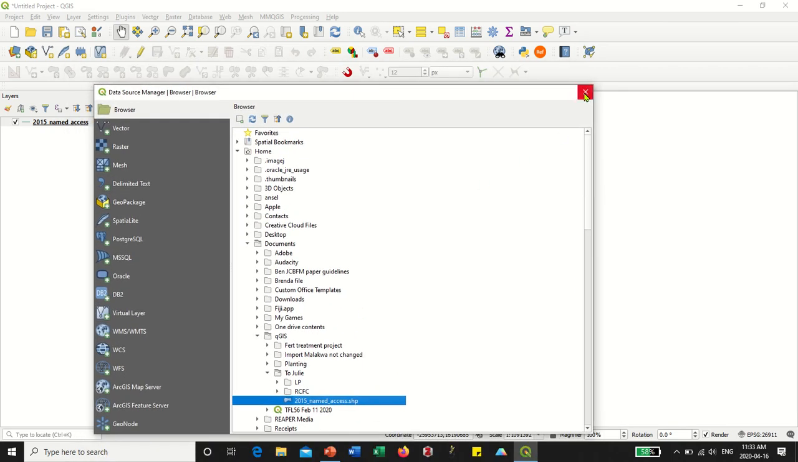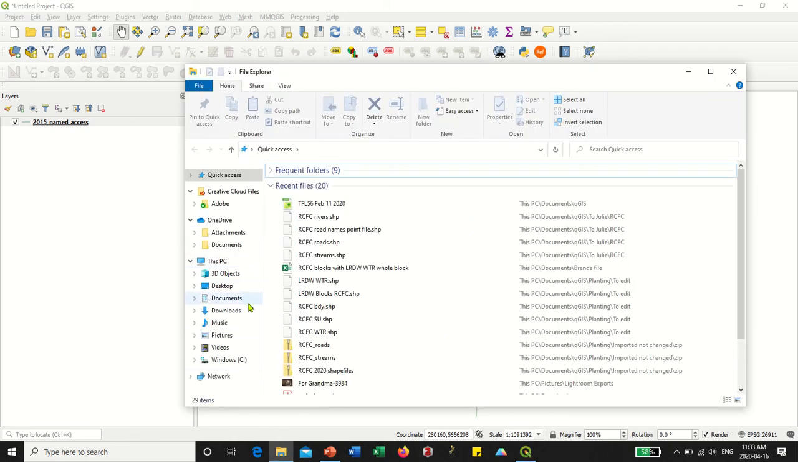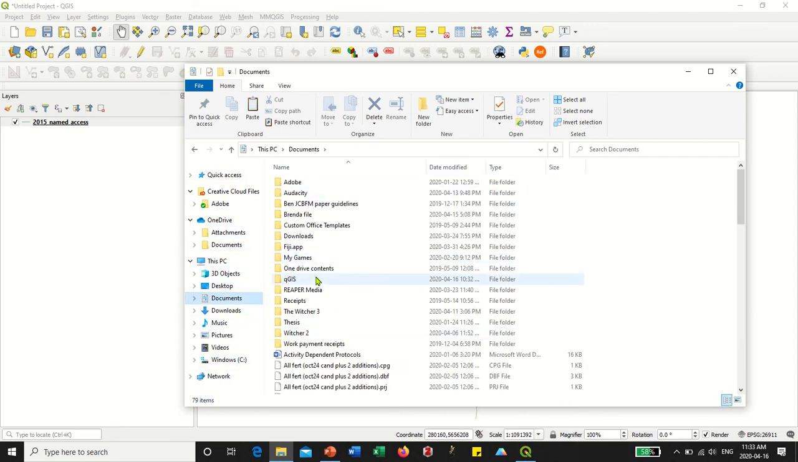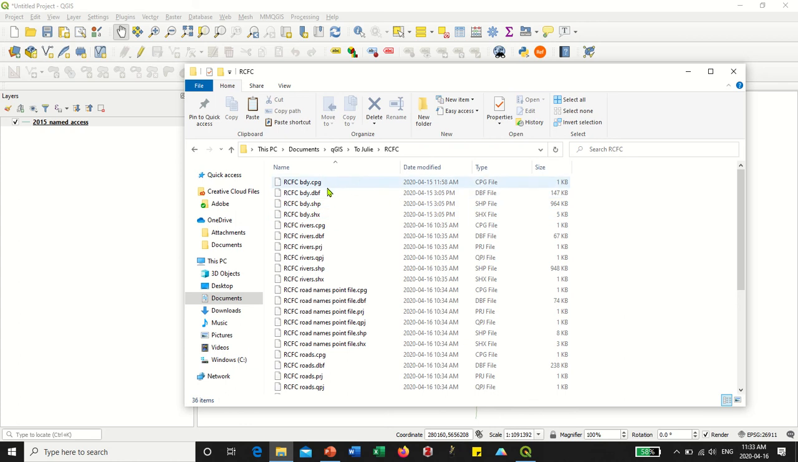Alternatively, you can just find your folder in your file explorer, and you can do it that way too. All my stuff is here in QGIS, To Julie. It's all in here. I've already added this one. Each one of these files is saved with a bunch of different accessory files. So find the shapefile, the .shp, and you can just drag and drop that into the program here. That's the alternative way you can get stuff into the program.